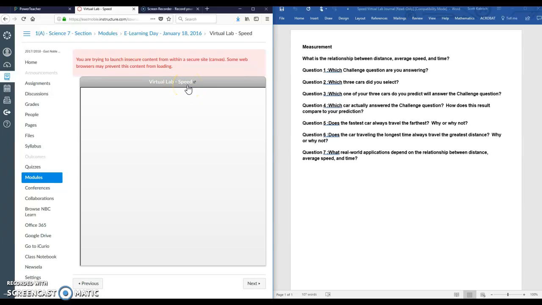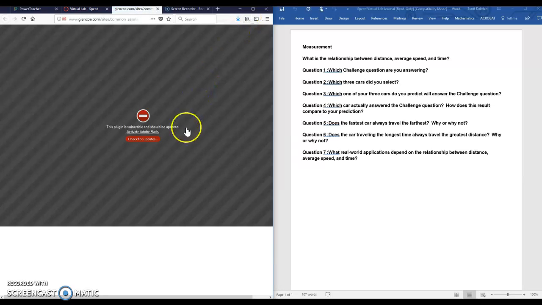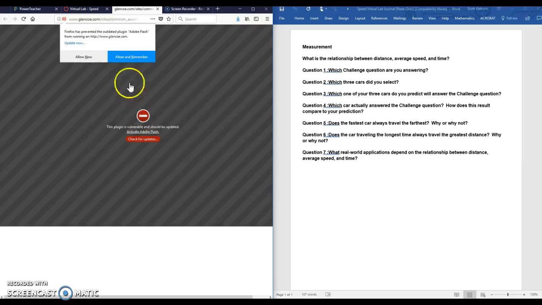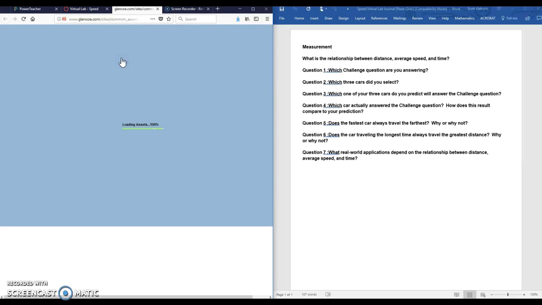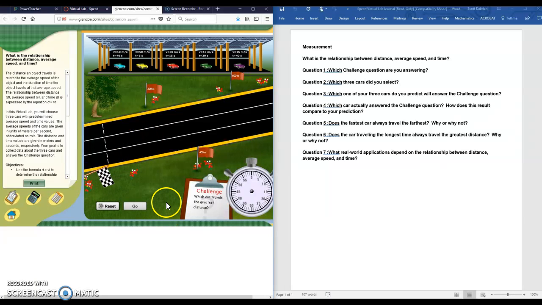It does not launch through Canvas, so I'm going to have to click on this gray bar where the title is, and that'll open it up in a new tab. I will warn you that depending on if you are using Explorer or Firefox or Google, you may have to enable Adobe Flash, which I believe I have to. Yes, so I'm on Firefox right now, and I have to enable Adobe Flash so I get this screen. All I need to do is click Activate Adobe Flash and allow it, and it'll load up the virtual lab.